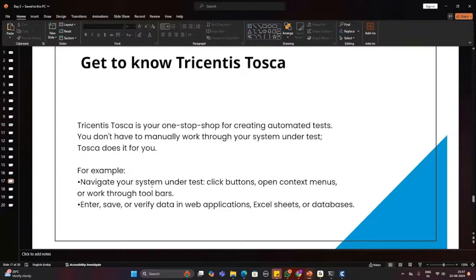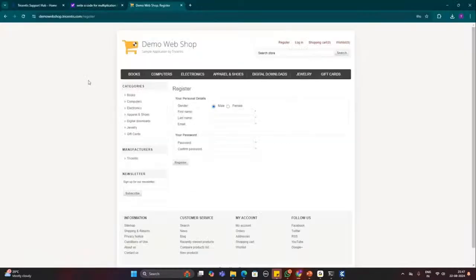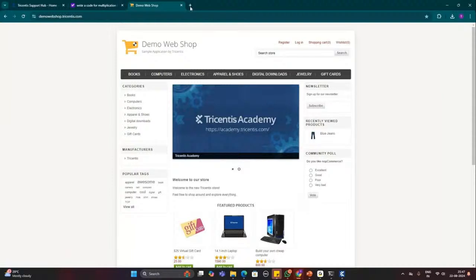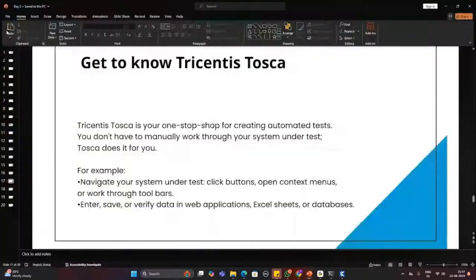Okay, so whatever the application that we are using, this demo web shop can be called the system under test or application under test. As we are doing this application testing, it is called application under test or system under test. So here, if you have to enter something, save something, enter some value into the text boxes, these should be stored somewhere in Tosca.